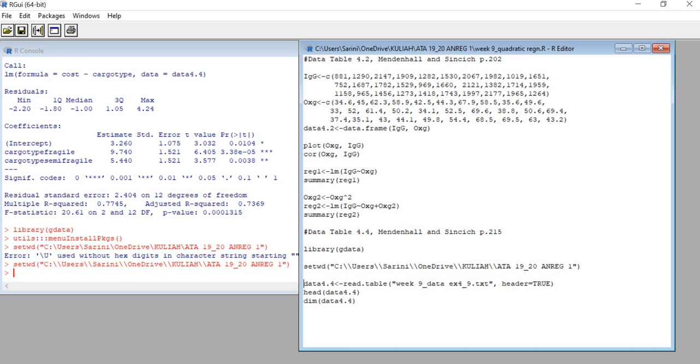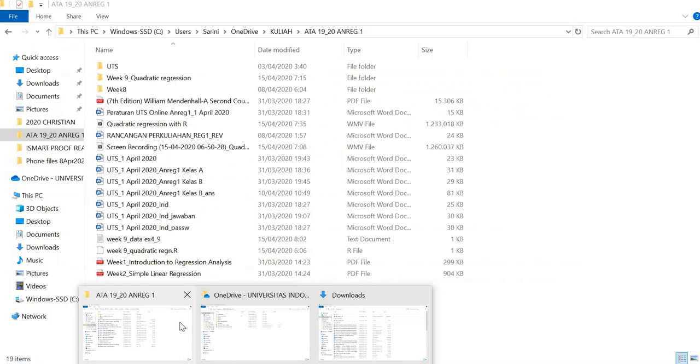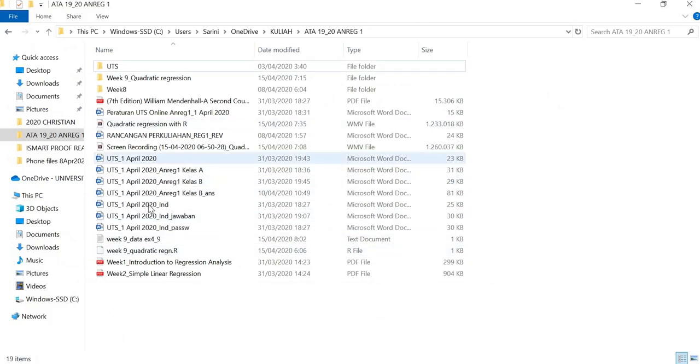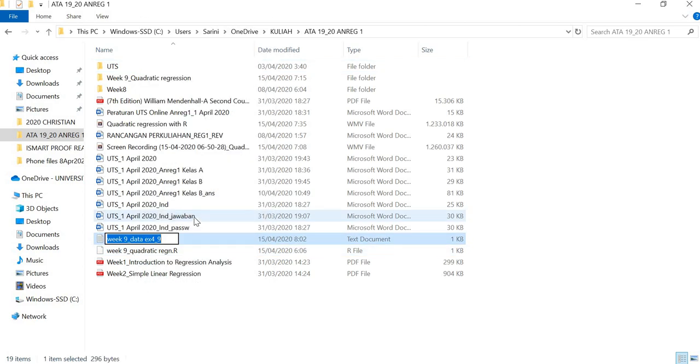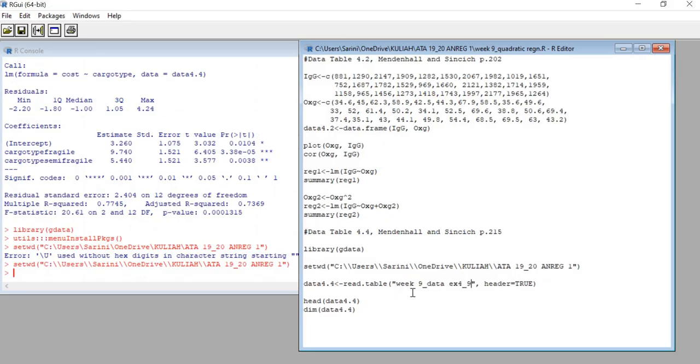Okay, and then try to call your data. Let's say I put the name as data 4.4, just to remind me that it's from table 4.4 of the Mendenhall and Sincich book. And then read.table, and then here is the file name. Sometimes I'm not really good at memorizing even a simple file name. So I just go here, copy the file name, and put it here, and put the extension .txt.